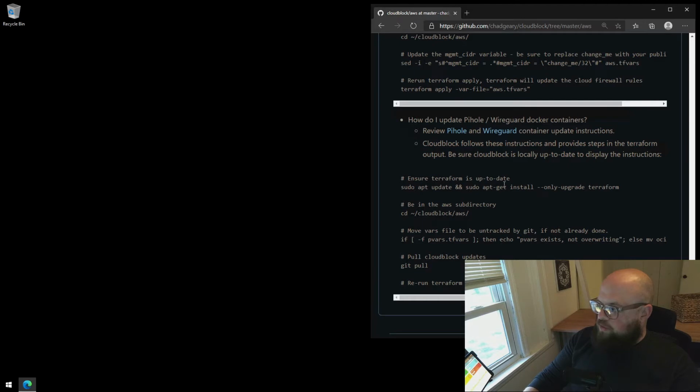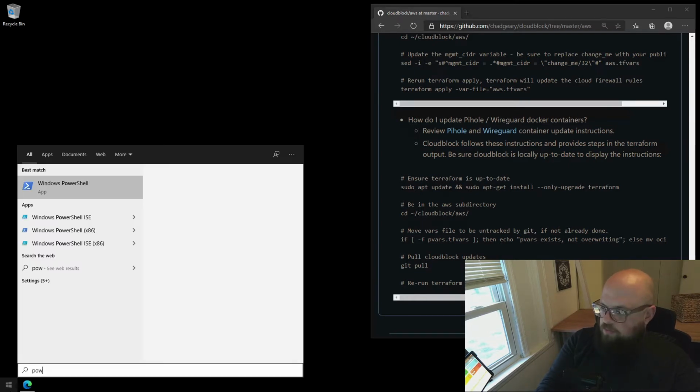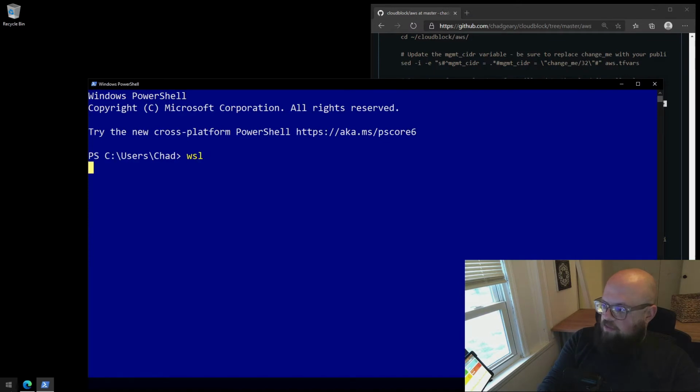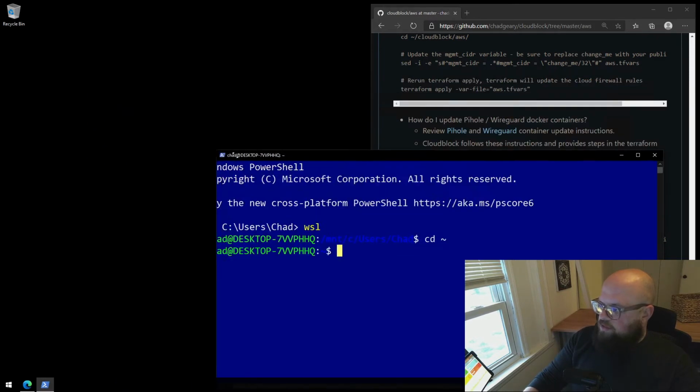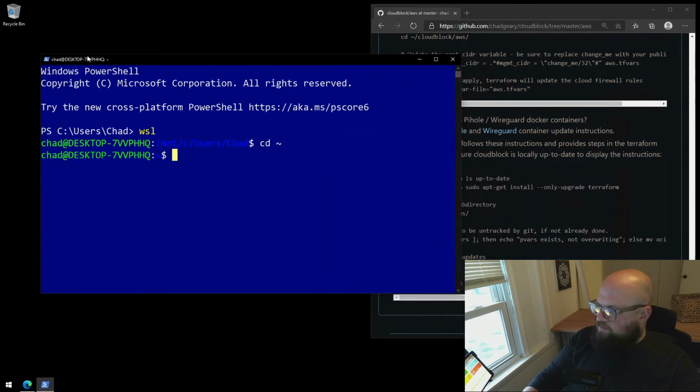Let's continue. So we need to ensure Terraform is up to date. I'm going to open Windows Subsystem for Linux. So we'll open PowerShell and then type in WSL to get into Windows Subsystem for Linux. And I always like to be in my home directory to start. So I'll cd space tilde, or the squiggly line. Let me resize my window just a bit.